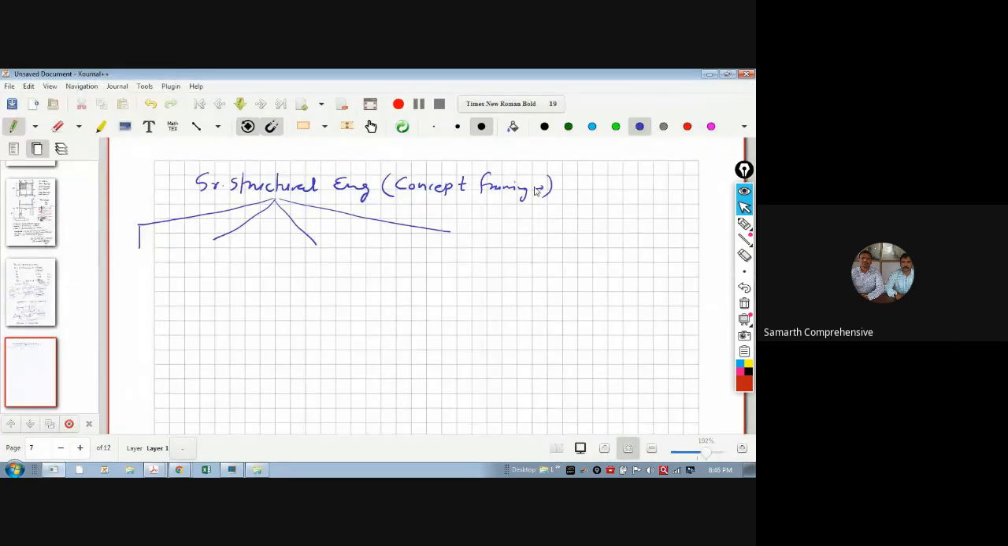The concept framing is first done in AutoCAD. For AutoCAD, generally a draftsman or engineer helps. There may be a structural engineer or civil engineer who is preparing the drawing in AutoCAD. So there is an AutoCAD team first which helps in preparation of drawings. Then nowadays bigger firms have a person who is doing the modeling. So I can say an engineer is doing ETABS modeling.